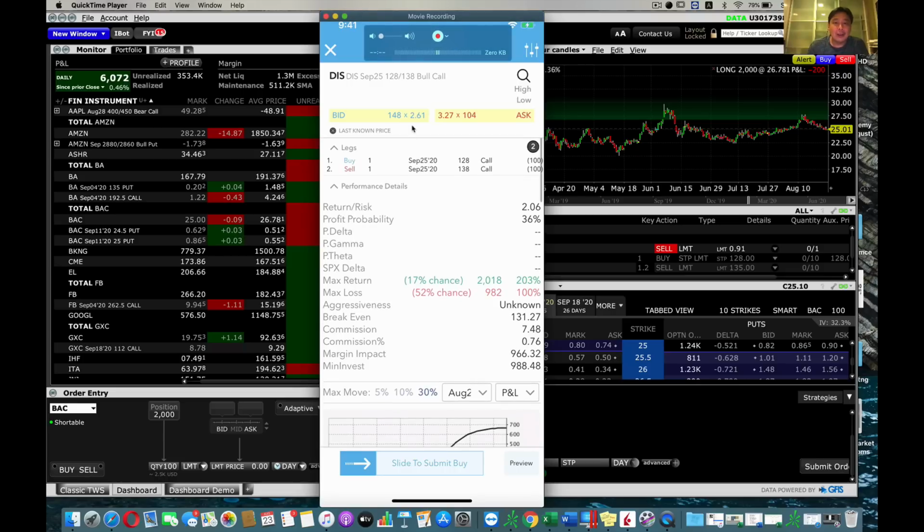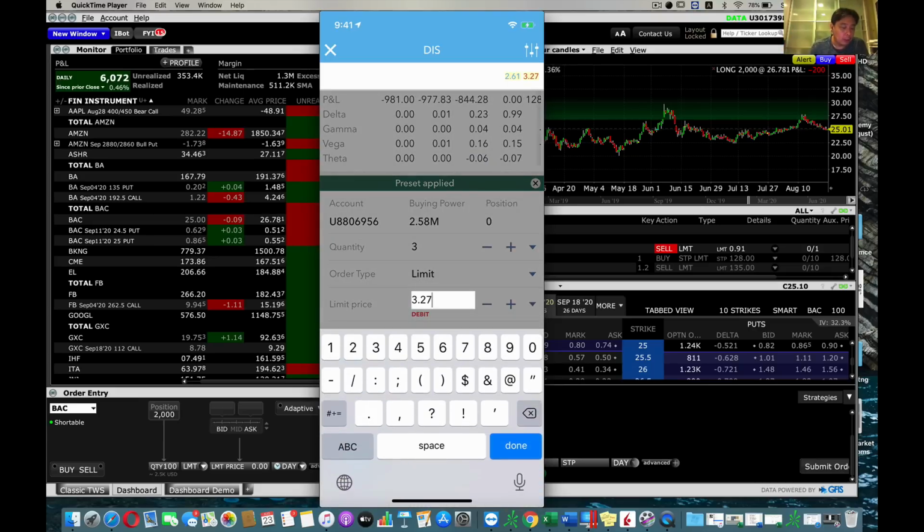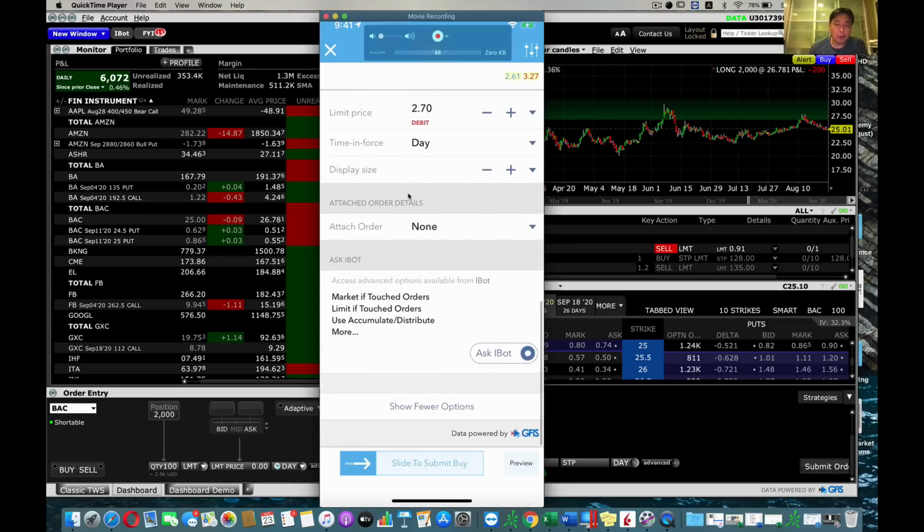So you can see, 261 to 327. I'm going to bargain to the lower end. So maybe I put 270. And then if I don't get it, I'll then raise it to 280, 290 till it gets filled, right? So 270. And then I will submit the order.